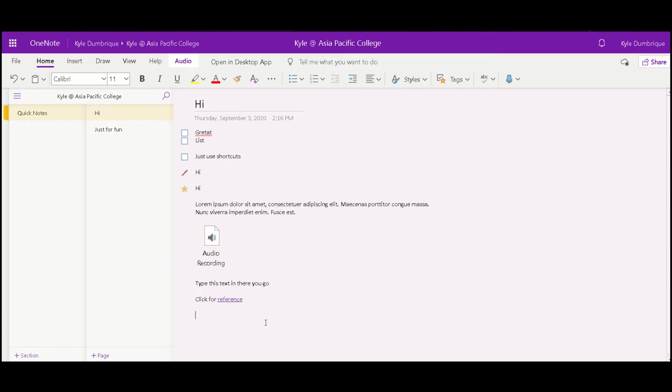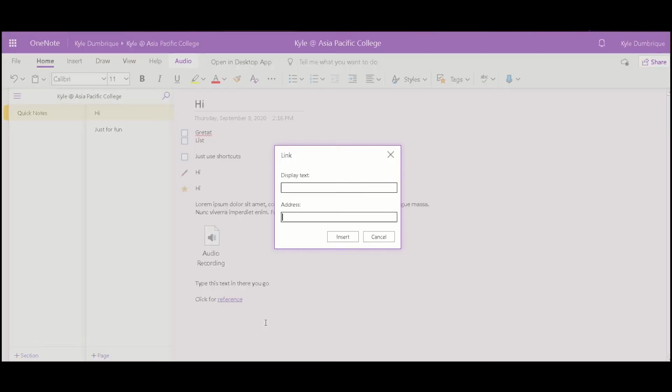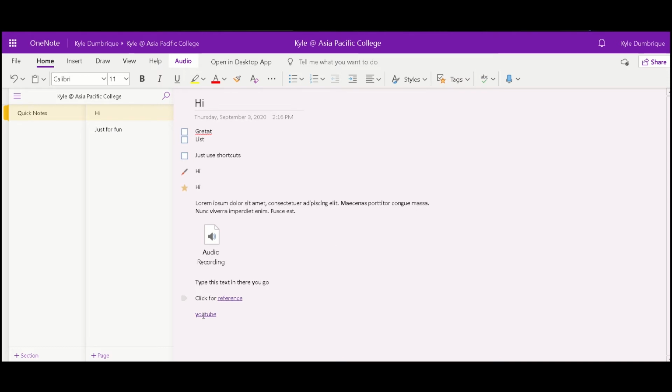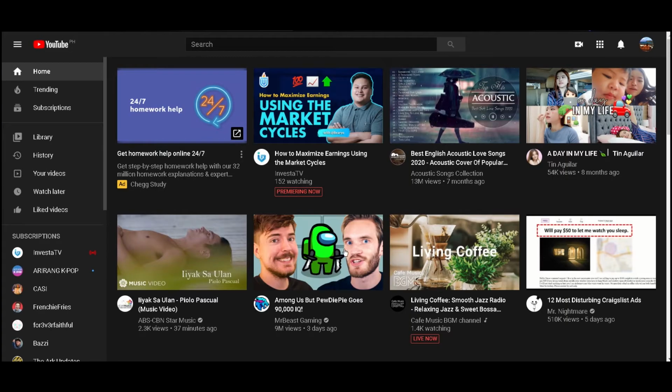Additionally, there is a keyboard shortcut for this. If I press Ctrl K, the link dialog will appear. The display text, for example, is YouTube, and the address is youtube.com. Click Insert, and here it is. If I click it, YouTube is already here.